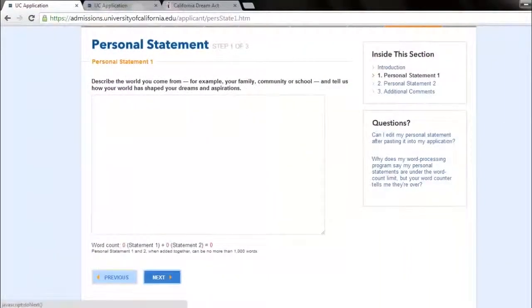So the first question says, describe the world you come from. For example, your family, community, or school, and tell us how your world has shaped your dreams and aspirations. This is a pretty broad question, and it can open the door for one of the biggest personal statement disasters, and that's trying to fit your whole life into this one essay. They really don't want to see a timeline of the events of your life. You might want to pick one or a few different ideas or metaphors that you can use to really paint the picture of the world that you come from.